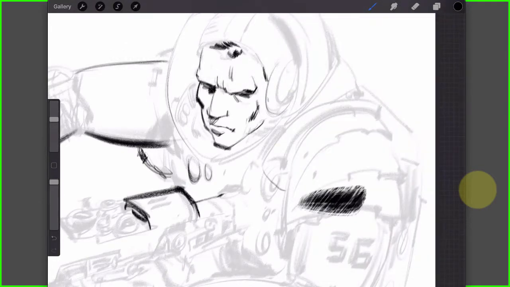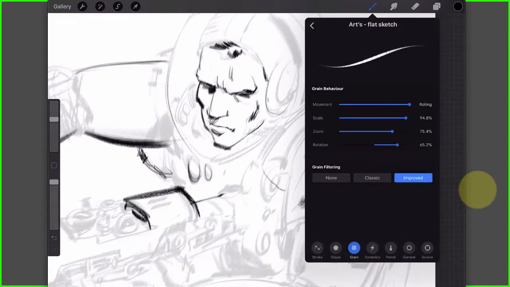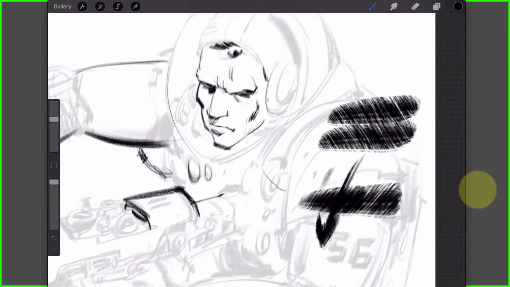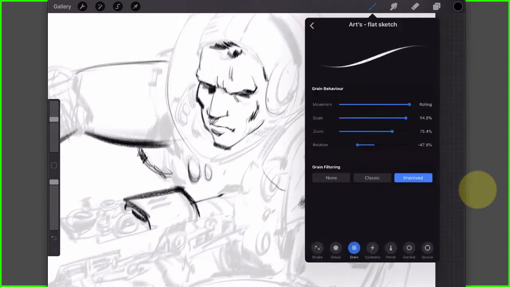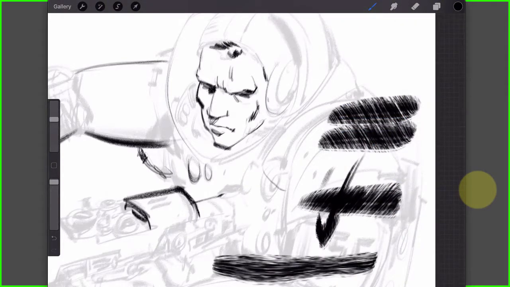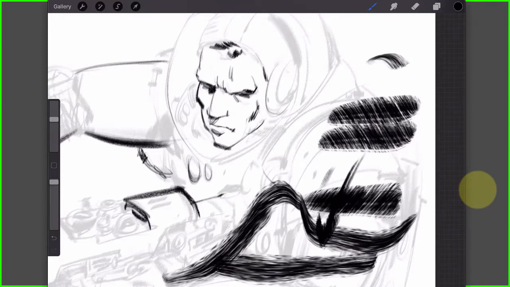So you can see that the angle of the smudge is that way. If I slide it the other way, you can see that the angle has changed. Whereas, I'll set it back to 0, the slide of the movement is in line with where the brush stroke is going.